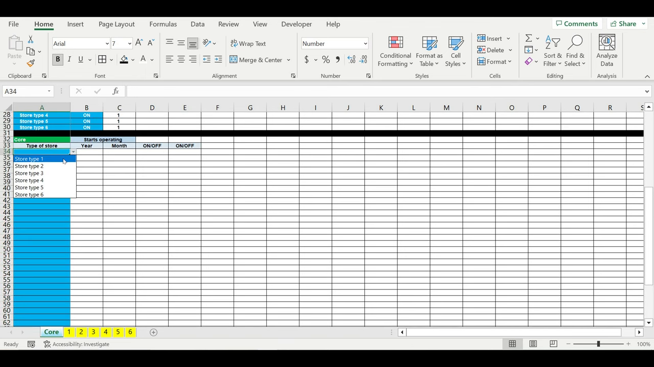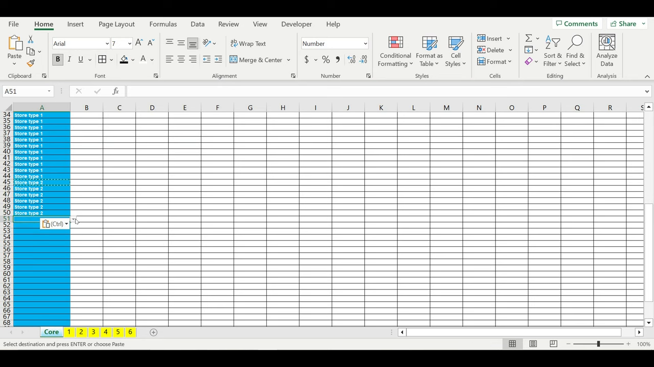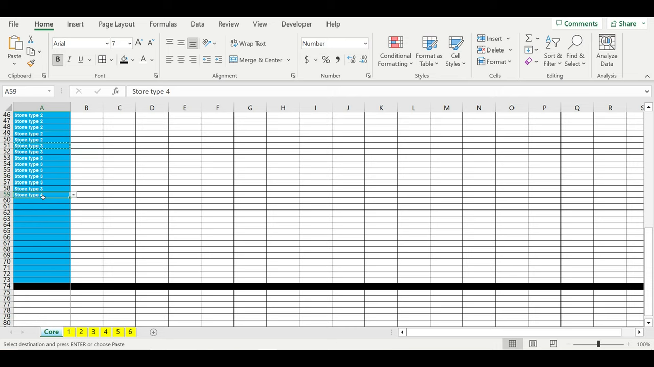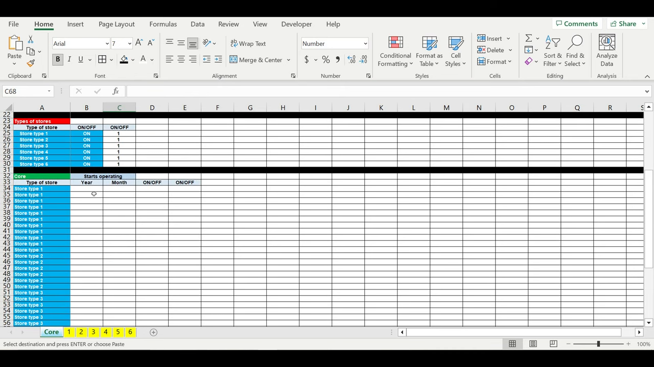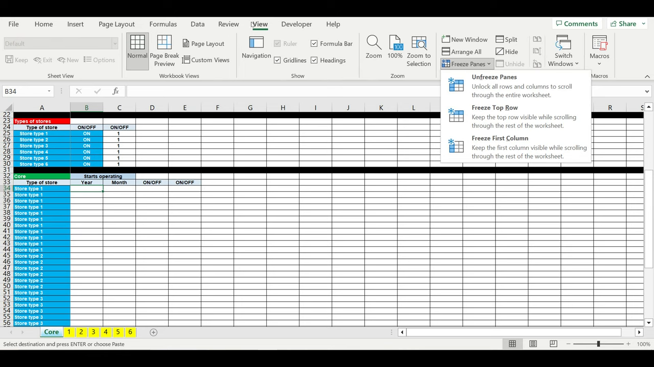Let's assume that we will be opening this amount of stores type 1, then this amount of stores type 2, then this amount of stores type 3, a couple of type 4s, then this amount type 5, and this amount of type 6. So in this column, we're specifying what kind of store we're going to open. Then we are going to set up when we are going to open this specific store.